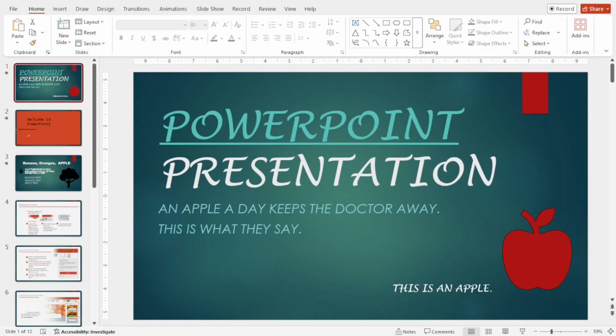Today, I'll show you how to edit all slides at once in PowerPoint. If you've ever needed to make a consistent change across your entire presentation, like adjusting fonts or colors, this is the tutorial for you. Let's dive right in and simplify your editing process.